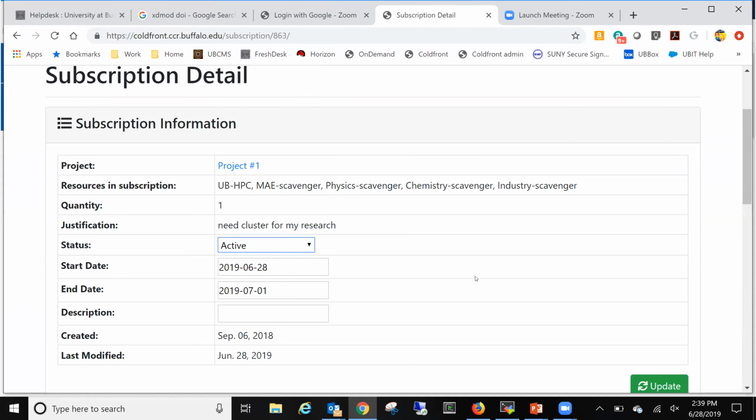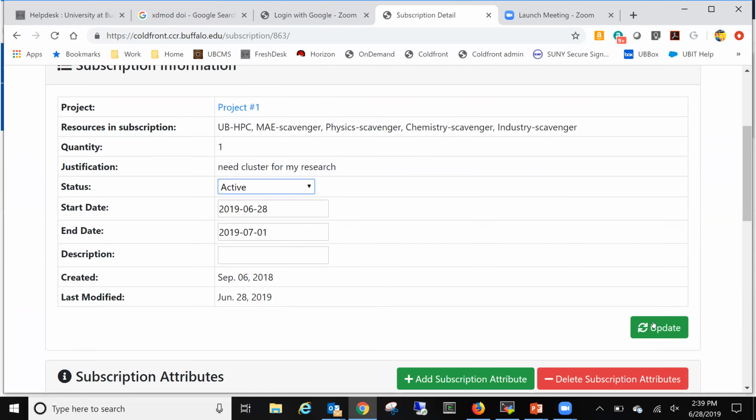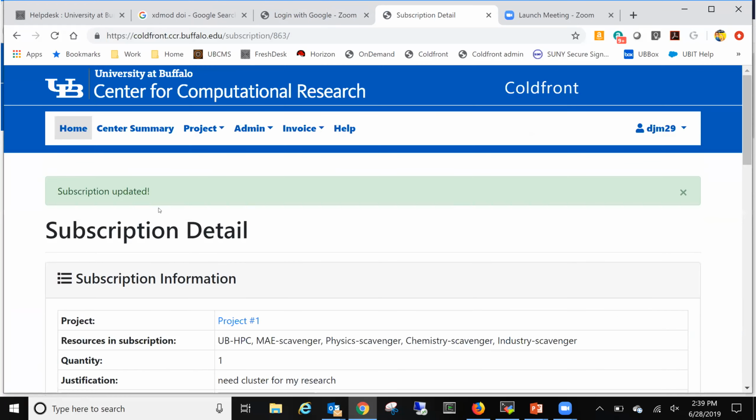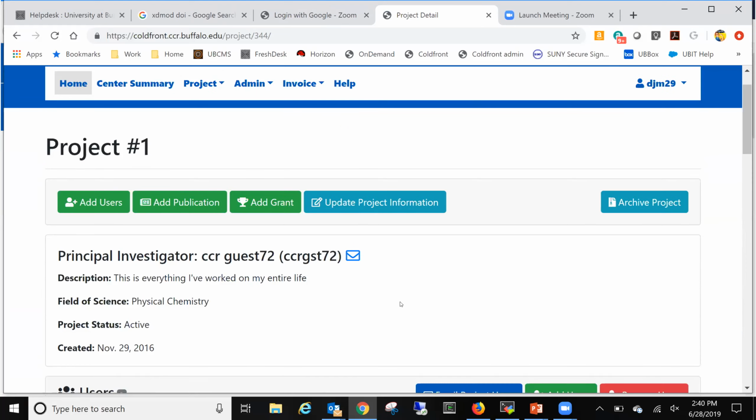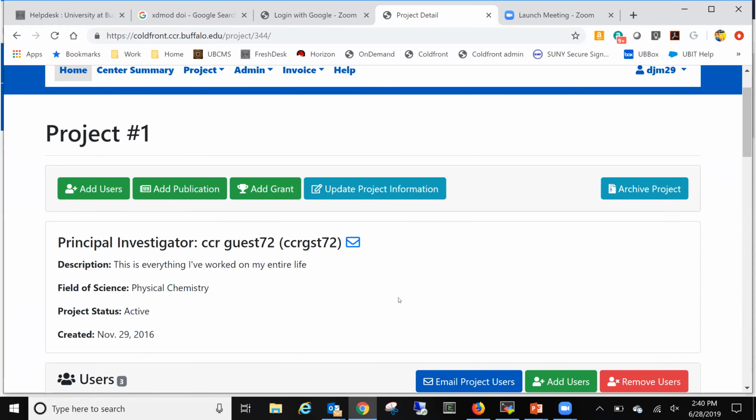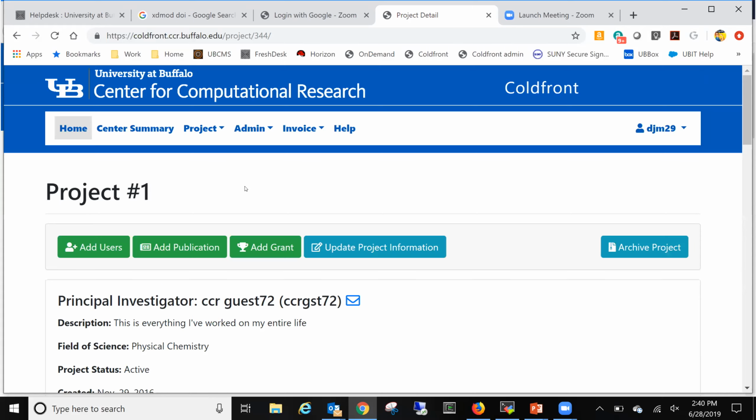Once I hit active, then on the backside, what happens? If people were removed on this project, then they get removed from the SLURM associations, or if people were added, they get added, and the users have access to that. Excuse me. So that's the basic project, and that's the backbone for our faculty.